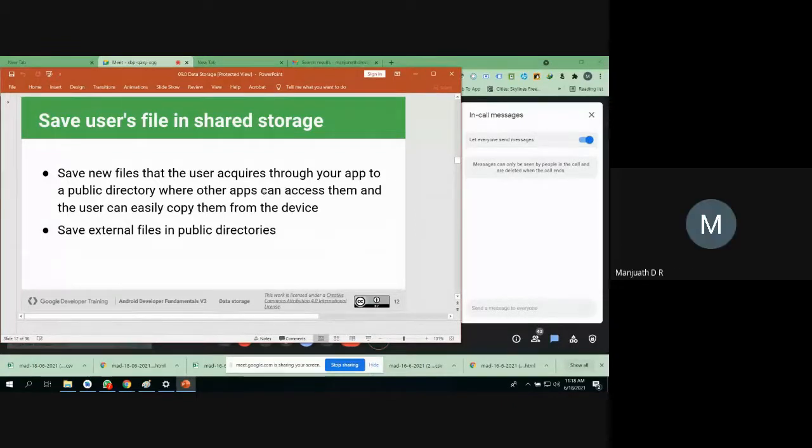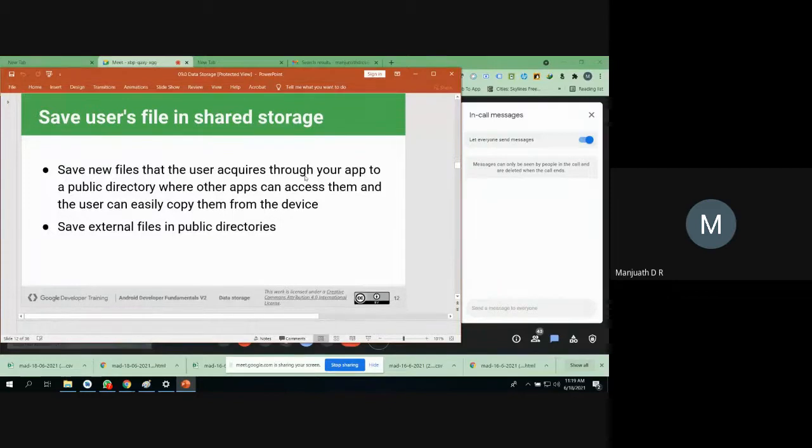Okay, whenever you want to save your user's file in a shared storage, of course, the user requires it through an app. It should be in a public directory rather than a private directory, and it should be shareable, and you have to provide the access permission to them. Then only is it possible to share your information. And these are all things you already worked with on your laptop. So the same way you are going to apply the permissions.